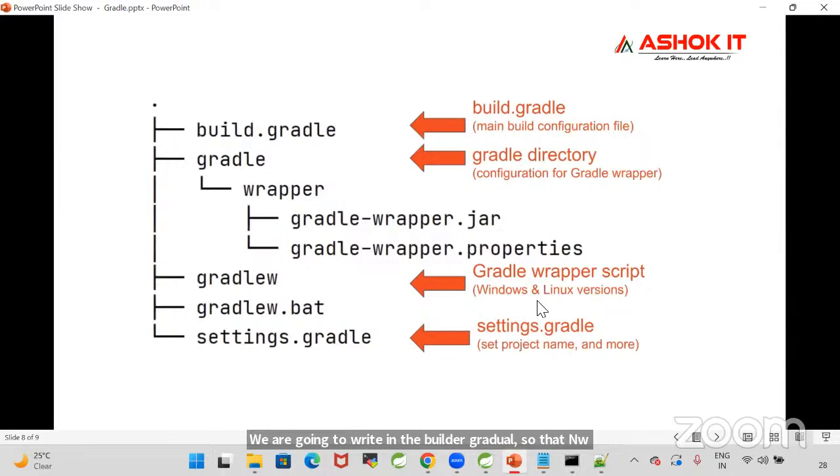gradlew is used to work with Gradle on Windows and Linux. The .bat file will be used on Windows. The normal gradlew file will be used on Linux and Mac machines. settings.gradle is used to set the project details. By using this settings.gradle, we can set the global settings of our project. So these are the key components available in the Gradle project folder structure.